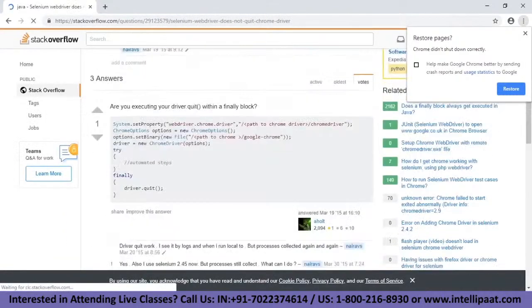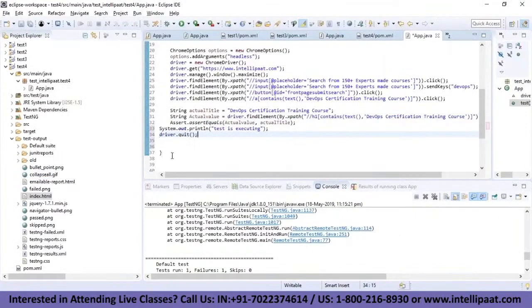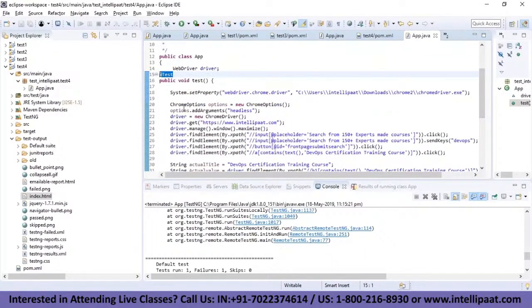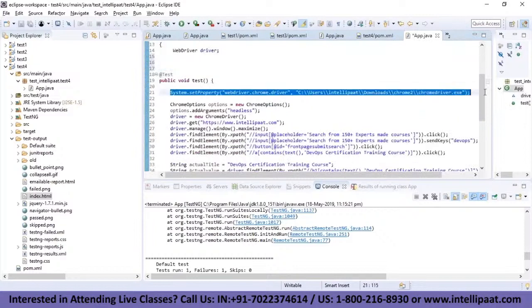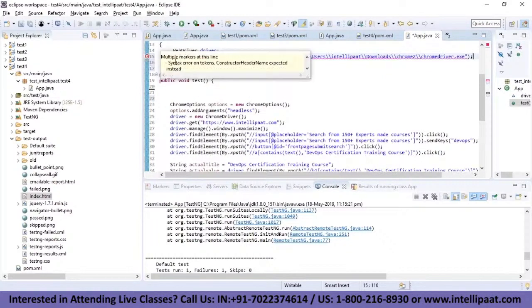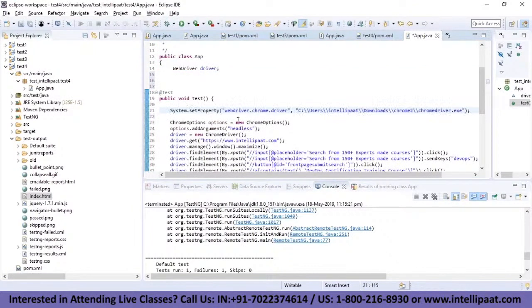And this is the syntax, guys. Let's try to quit the driver. Great. And this should happen after the test, but let's try to define the driver before that. So this can go here. One second, guys. So if it's executing here, it's fine.